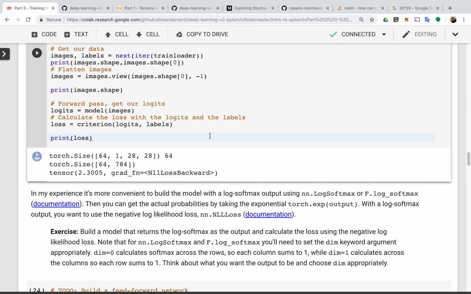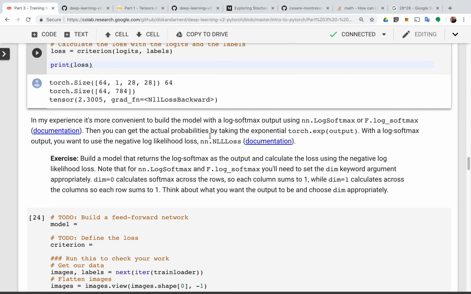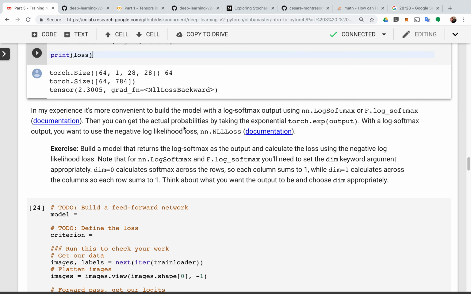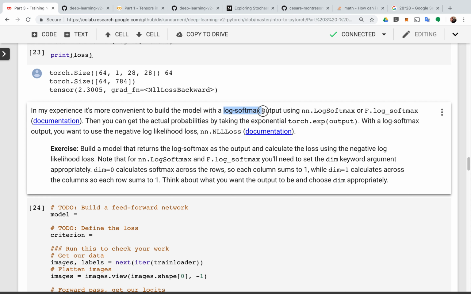Okay, so we're here. It's saying, in my experience, it's more convenient to build a model with a log softmax output using nn.LogSoftmax or F.log_softmax. Then you can get the actual probabilities by taking the exponential, which is torch.exp, of the output. With a log softmax output, you want to use the negative log likelihood loss, nn.NLLLoss.